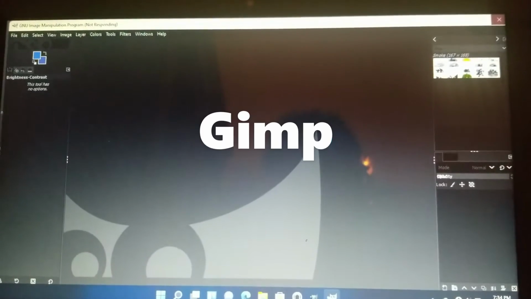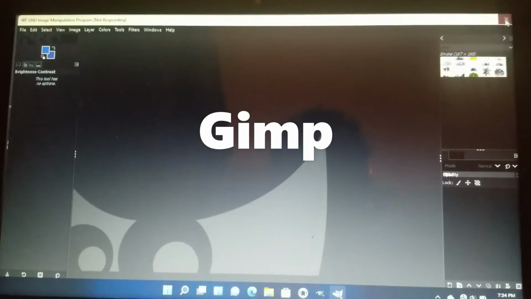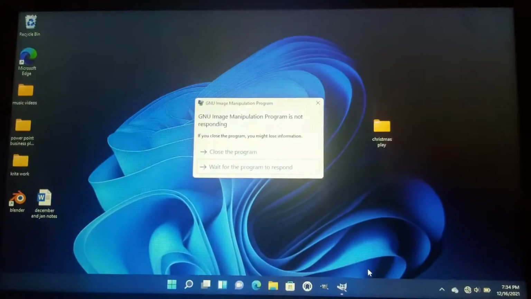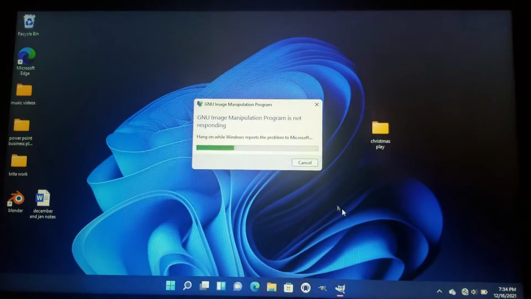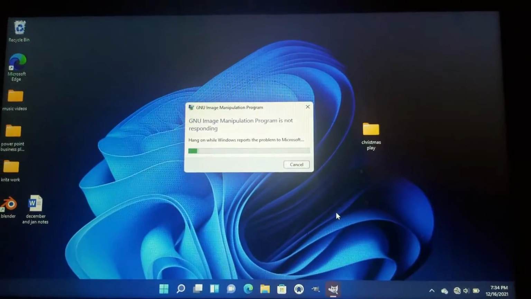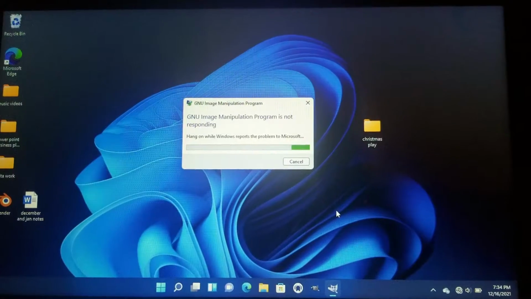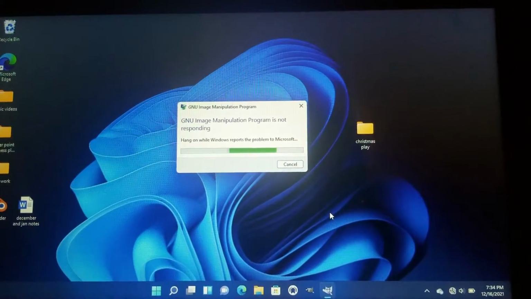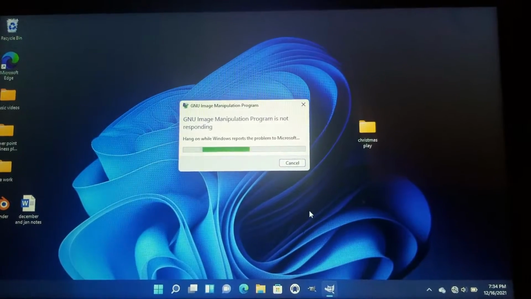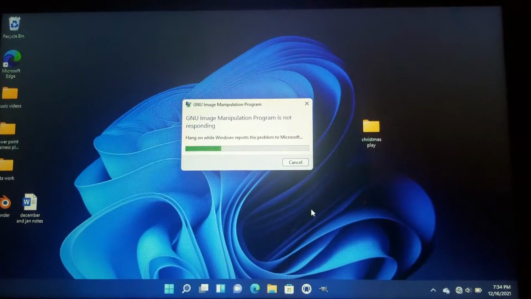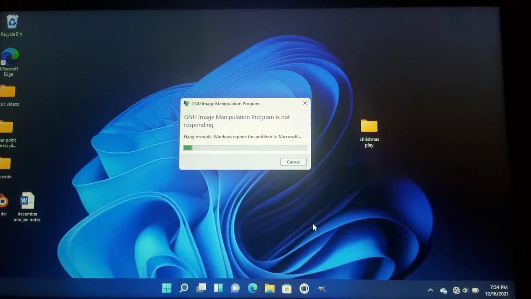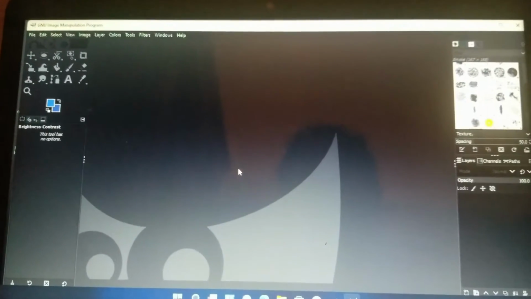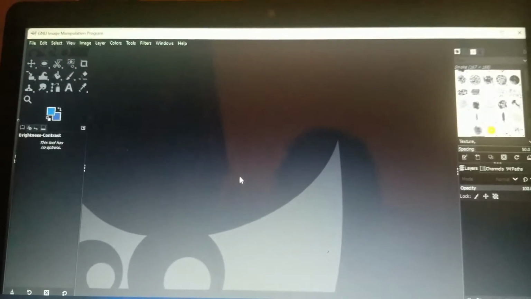That's GIMP 2.0. I don't know why I'm having a delay. Maybe that's why it's free. You might have to open it once or twice, but you can't complain for something that costs free dollars. So I guess we'll wait for this real quick. And we are back now.